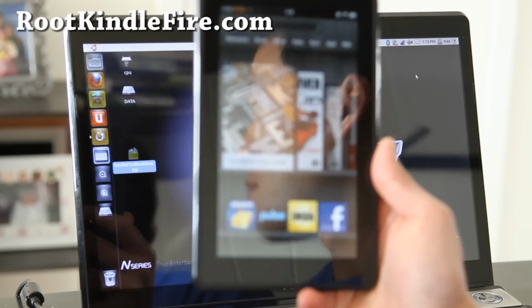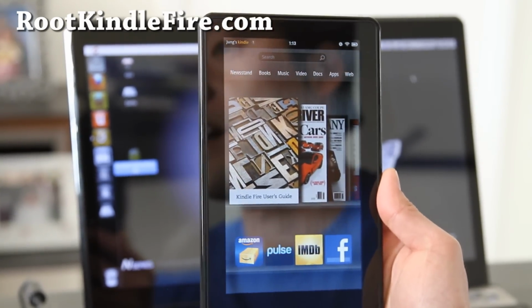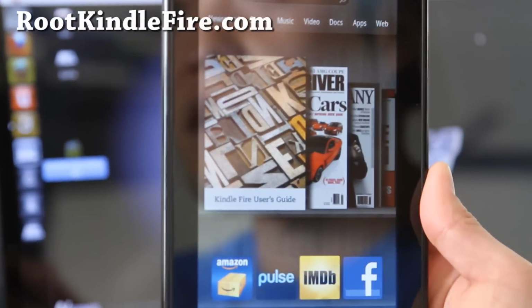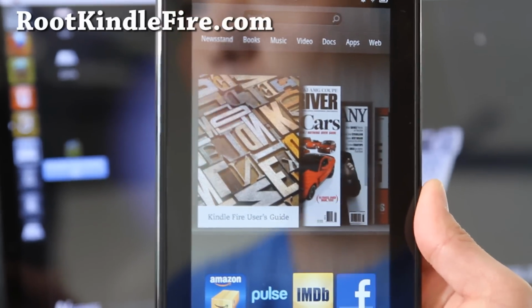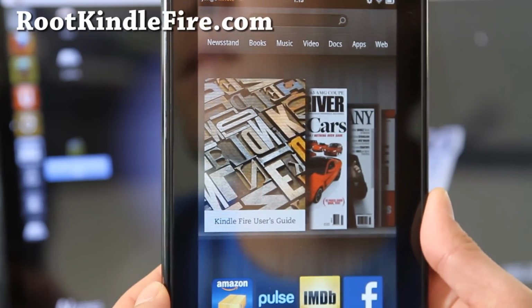rootkindlefire.com. So today we're going to root our Kindle Fire. Again, this is like my sixth time today. Using Linux or Mac. I'm using Linux, but it should be nearly identical for Mac.